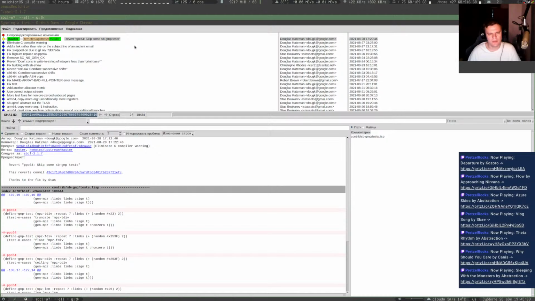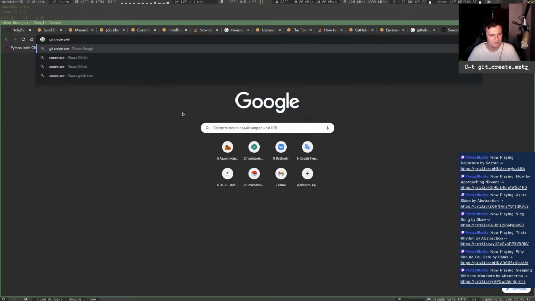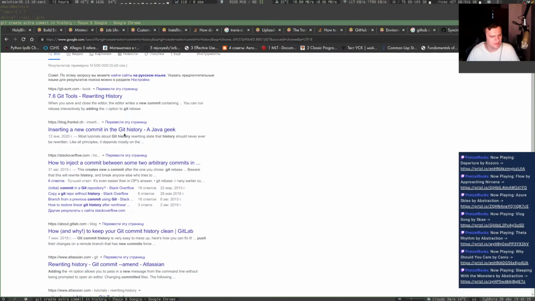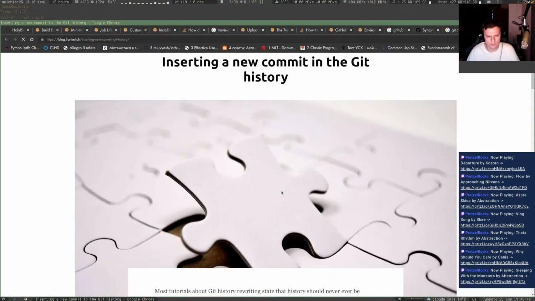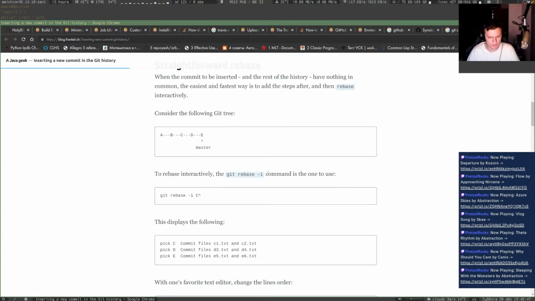I think I can make it a bit nicer. So I think I want to, so with git, create an extra commit in history. Now this is the tricky part. So yeah, I need some sugar. So yeah, rewriting the history, that's exactly what I want to do. Insert in a new commit. Straightforward, rebase. Master, rebase interactively.